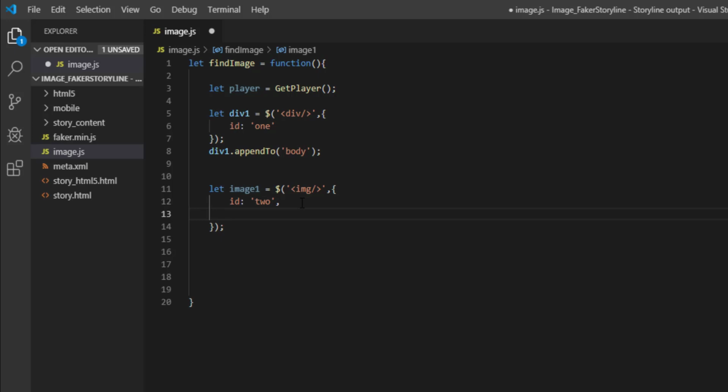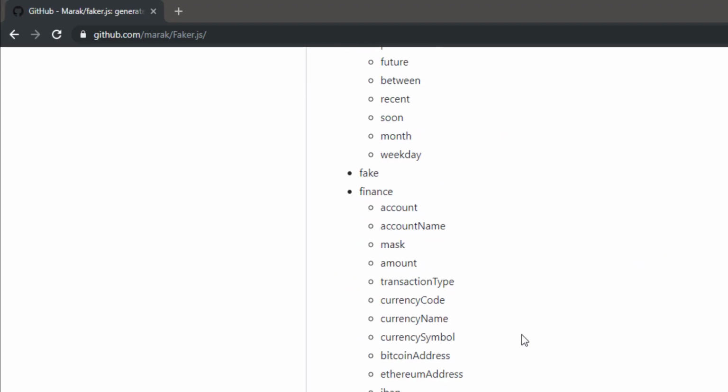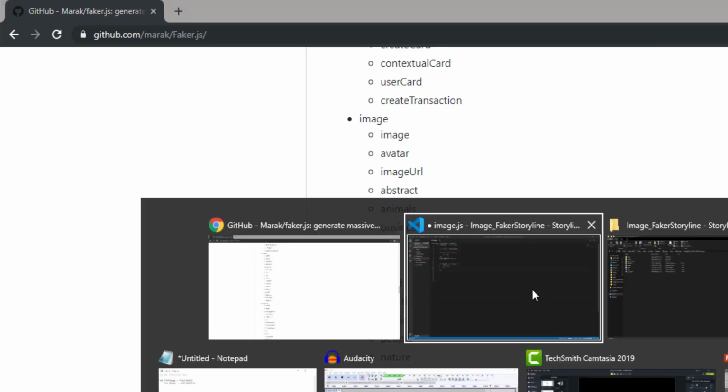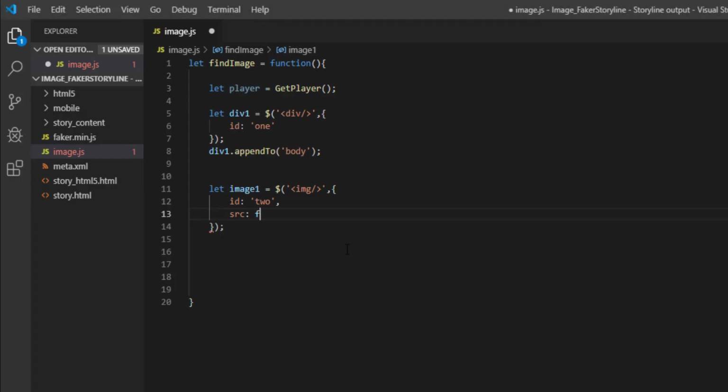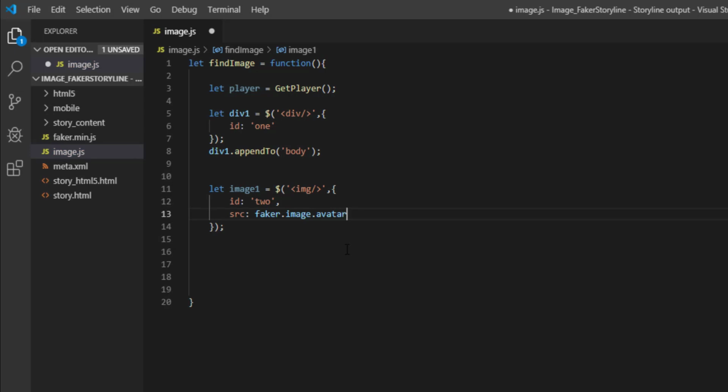By source, I mean what image will be embedded inside this tag, and the source we normally define either locally or from an external website, but here we are using faker.js. So if you can see the faker.js website, you have a lot of images here. You can use anything because we have cat, city, food, abstract. Let me just use the avatar here. So I'll go back and I'll say the source will be faker.image.avatar. This is how we're going to extract from the API.